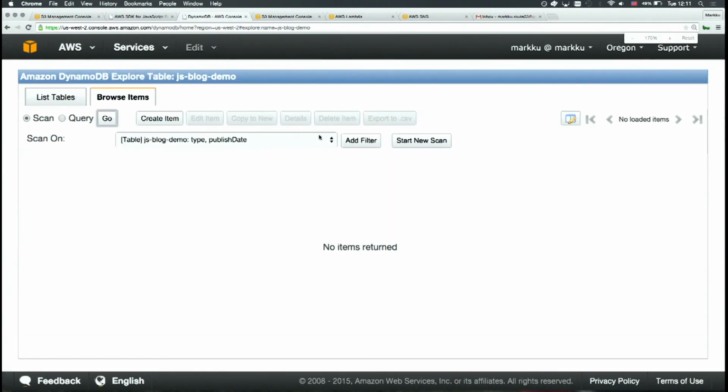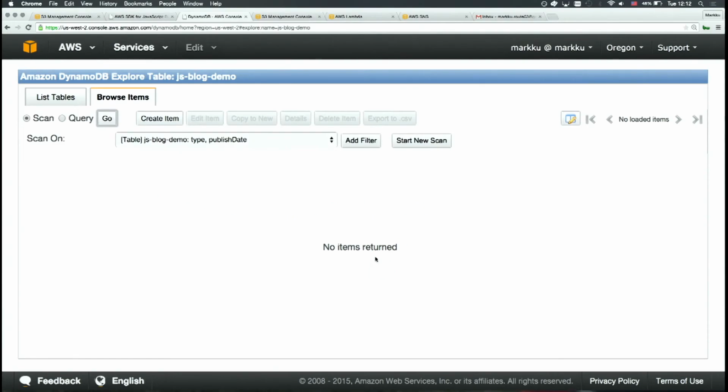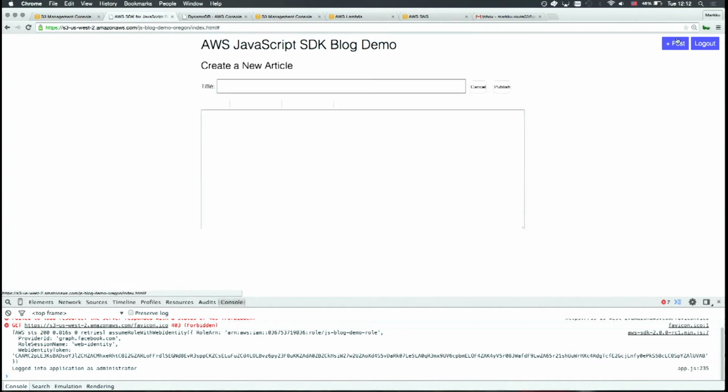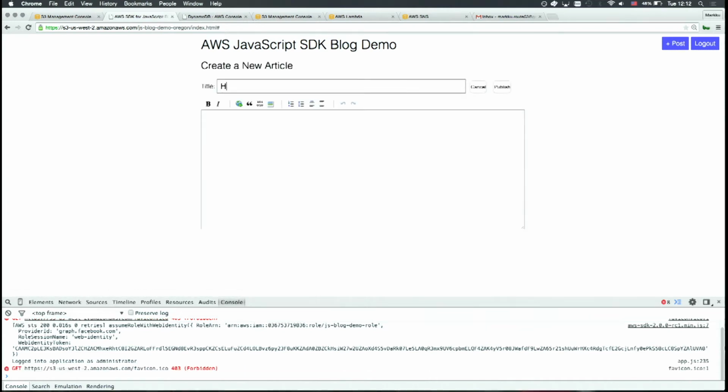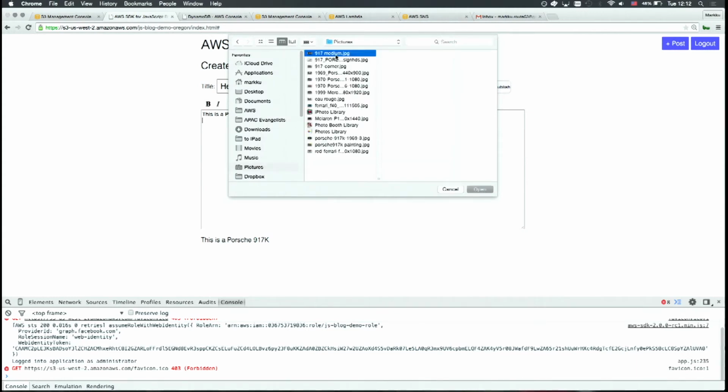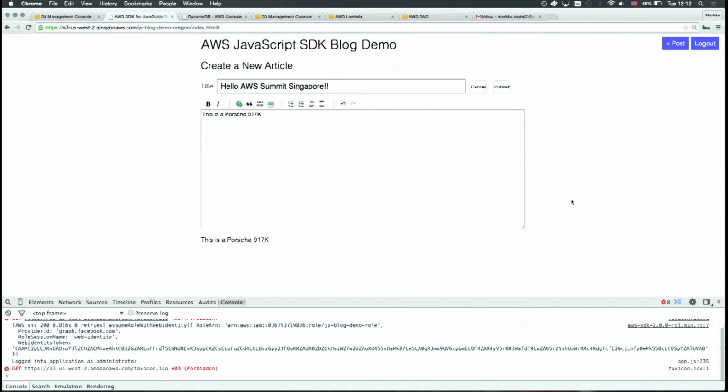So this particular application has a DynamoDB table, but when I scan the table, DynamoDB tells us the table is empty. There is nothing there. So let's create a new blog entry directly from the browser. I click on Post. Hello, AWS Summit Singapore. Some text. This is a Porsche 917K. And let's attach a picture from my laptop. My favorite racing car from 1970.